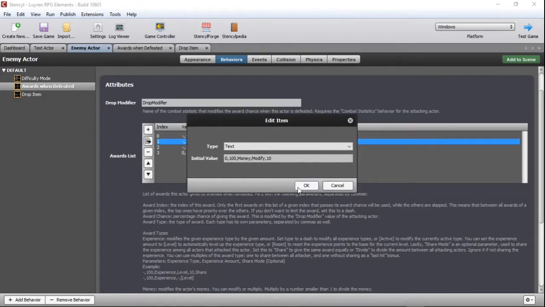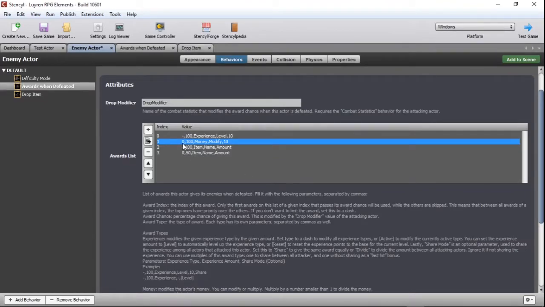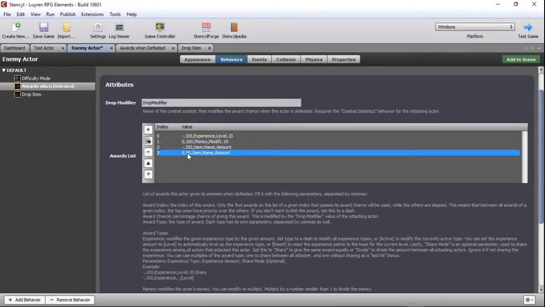So for example, if I set the award index here to 0, at a 100% chance, the money award will always be given. But since award index 0 was already used, this one will never be called. That's a way to limit the amount of awards this actor can give.